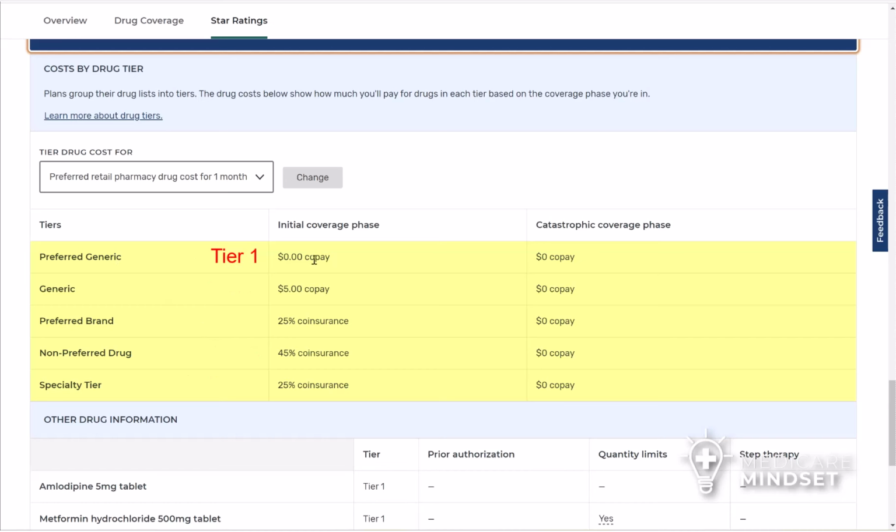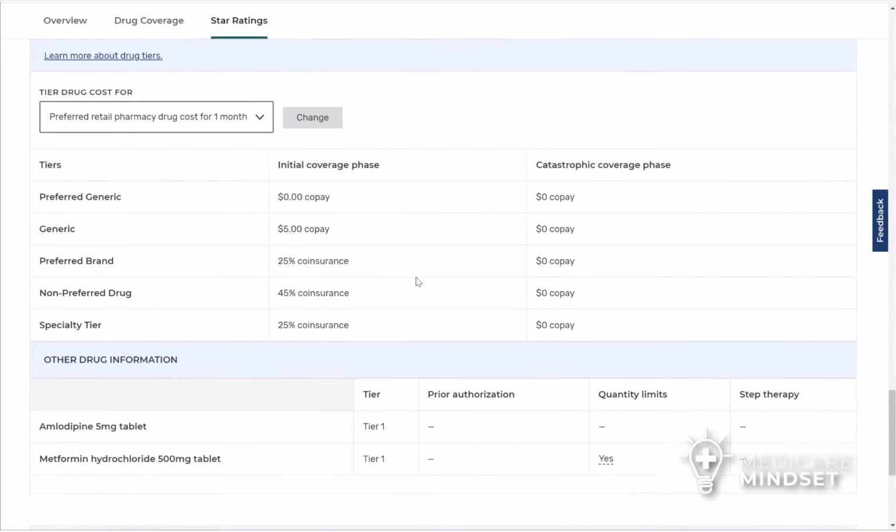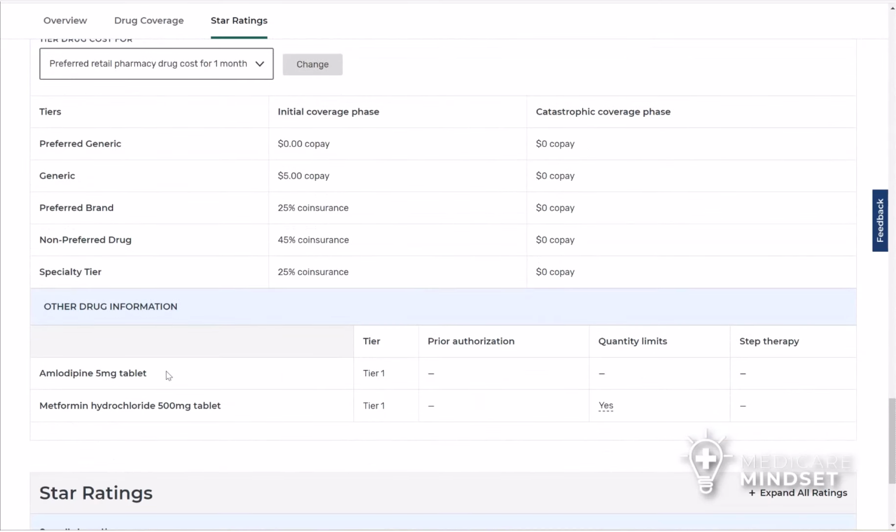Preferred generic is tier 1, they're $0. So that's why I know the prescriptions above that we added are tier 1, is because they have no copay. Your tier 2 generic is $5. Tier 3 brand is 25%. Tier 4 brand is 45%, and your specialty tier 5, 25%. So knowing that, that's very helpful. Now also, here's another tell. Go a little further down, you can see each drug, it shows you the tier down here. So that really gives you that verification right there.